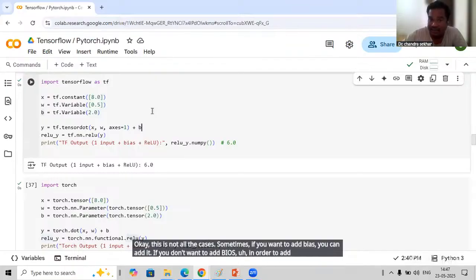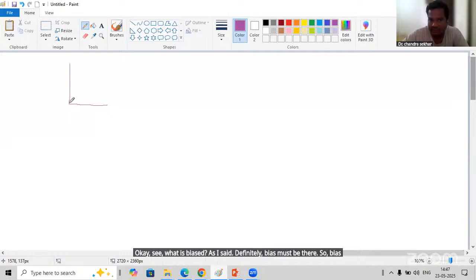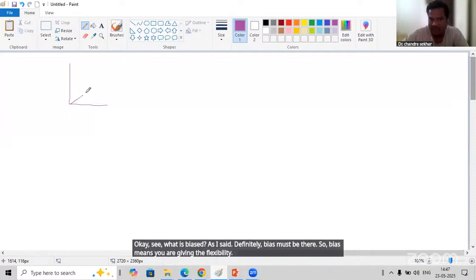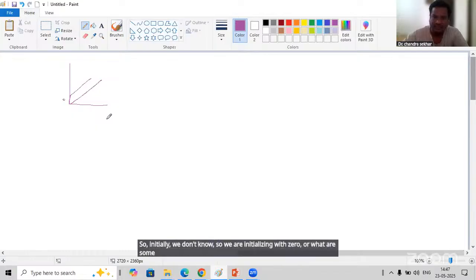Okay, that bias 0. See, what is bias? As I said, definitely bias must be there. Bias means you are giving the flexibility. Without bias, the learning curve always goes through the origin. So how much shift we are expecting from the origin is the bias. Initially we don't know, so we are initializing with 0 or some other value.